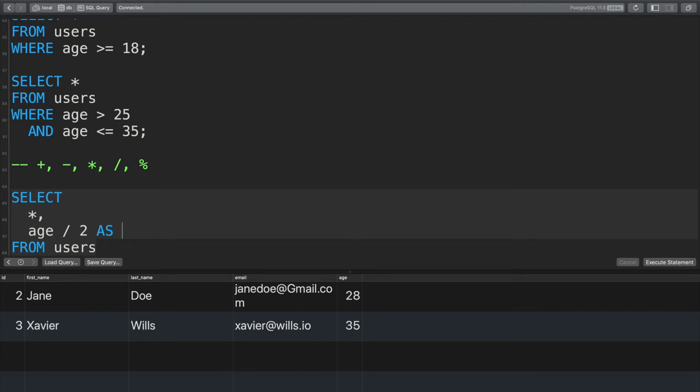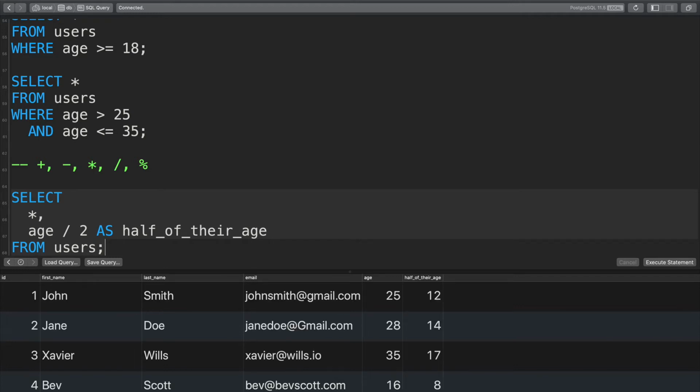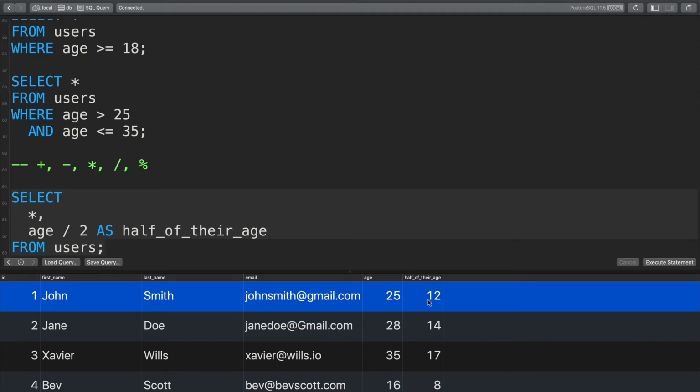We'll also specify an alias for this to make it a little better output, and we'll call it half of their age. If we run this, we see all the columns from our users table, as well as a new column which specifies the half of their age value.